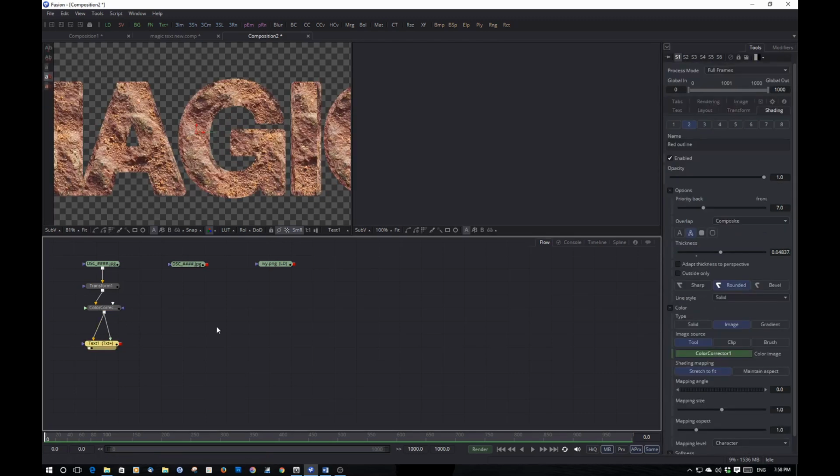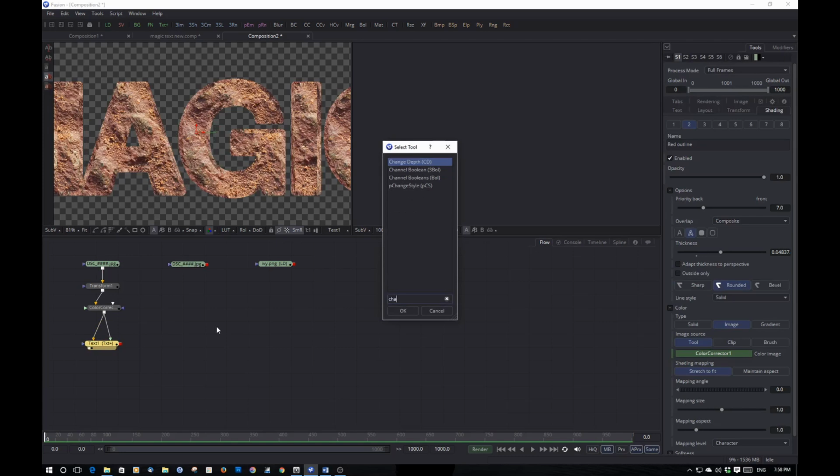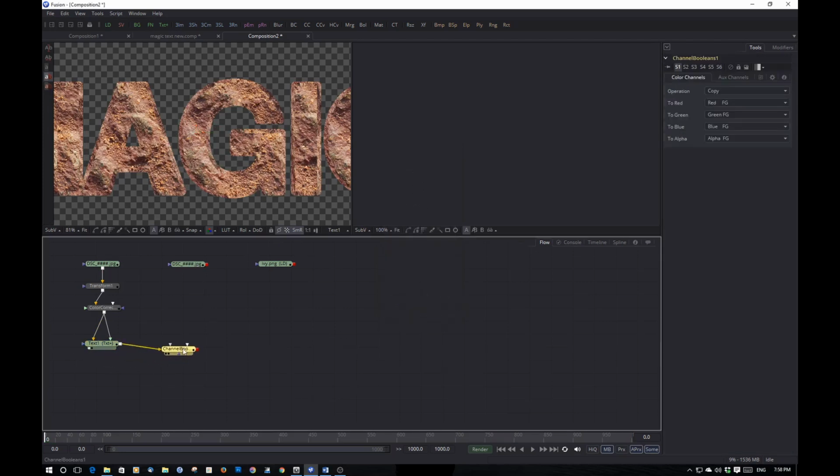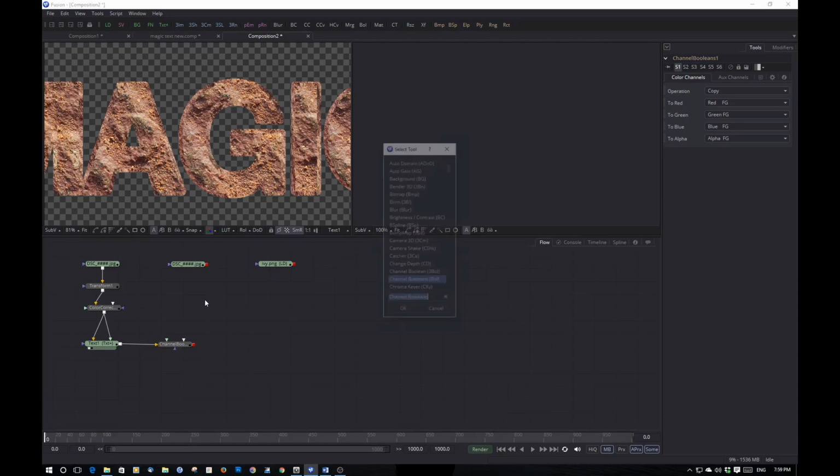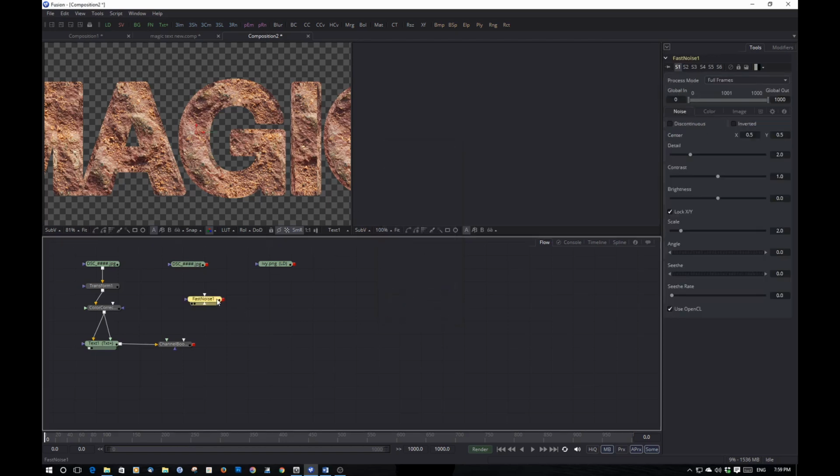So let's go to the interesting bits. Let's add in a channel boolean. All right, so what we want to do here is basically create the erosion outside here. So how we're going to do that? All right, we first want to create sort of that erosion. Now, what I typically do is use a fast noise tool. I use these tools all the time and pipe that into the foreground of the channel boolean. So we've got the background going in here and the foreground.